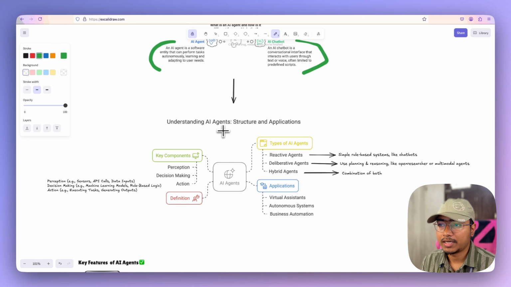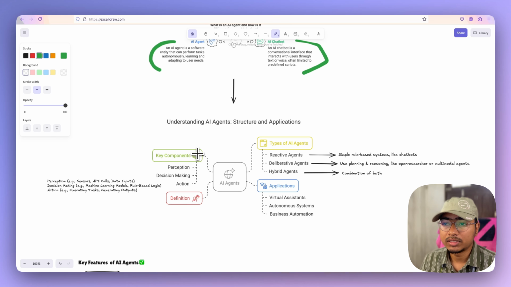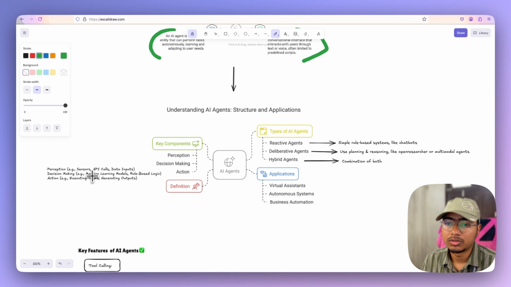Now, moving forward, let's understand AI agents, their structure and applications. For AI agents, there are some key components: perception, decision making, and action. So what do perception, decision making, and action mean? Perception is that it can make API calls or take data from users, or do extra things instead of just doing simple tasks. The second thing is decision making. For decision making, it can use any LLM model or any rule-based logic. And to perform action, it can execute tasks, generate outputs, or let the user download the results, those kinds of actions.